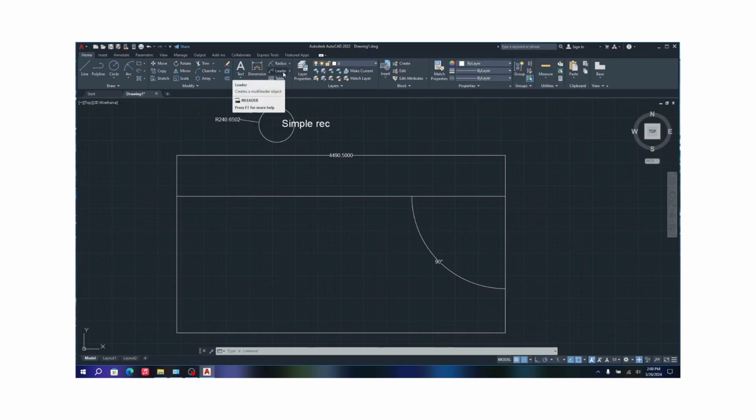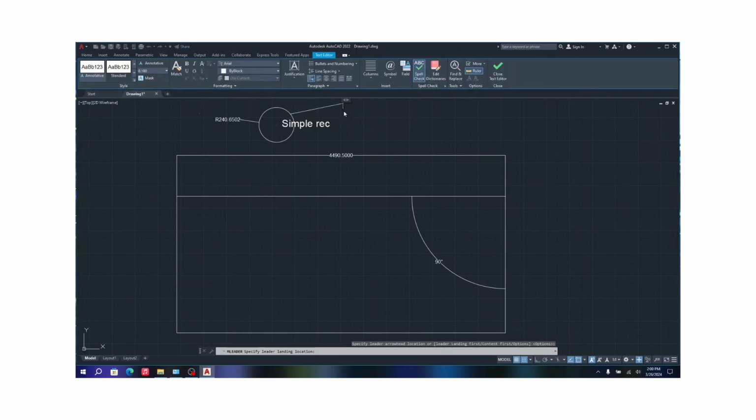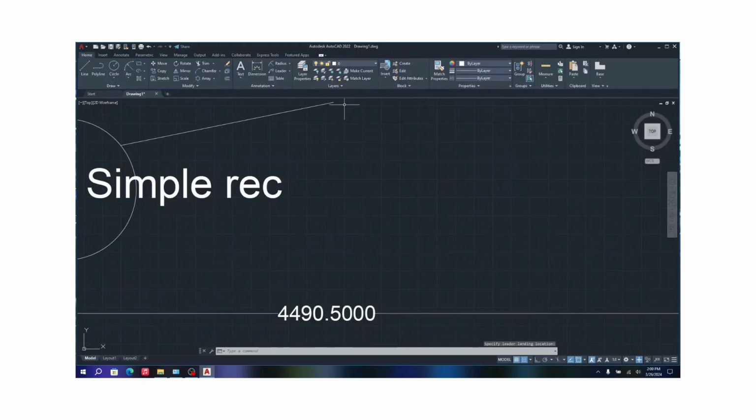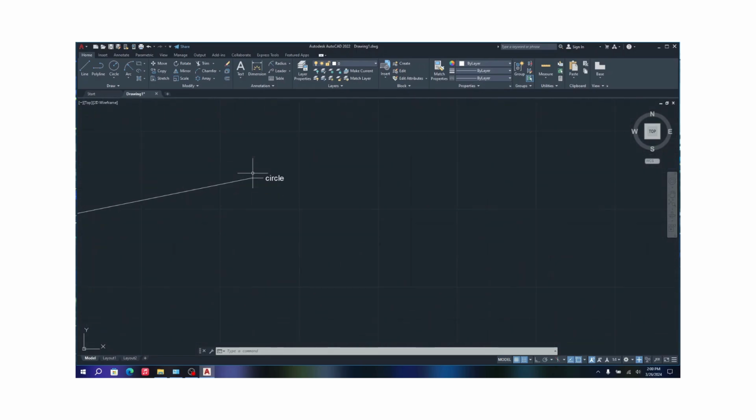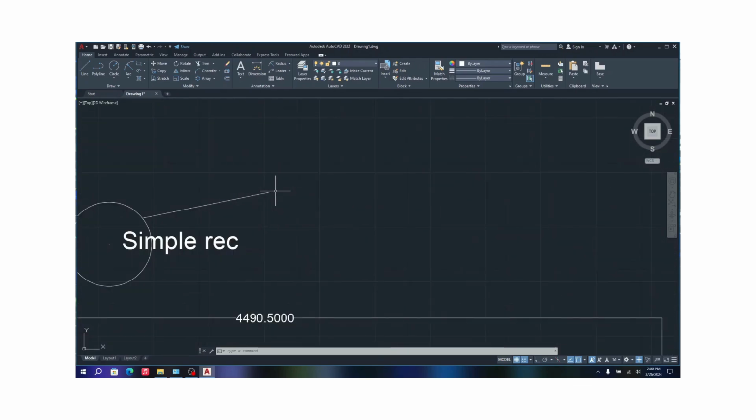Leader is another text option. It just creates a pointer from here to here, so you can type text on it. And there you go. As you can see, it's pretty small. Like the way I showed you before, you can just go in and change the text size. And that's the leader.